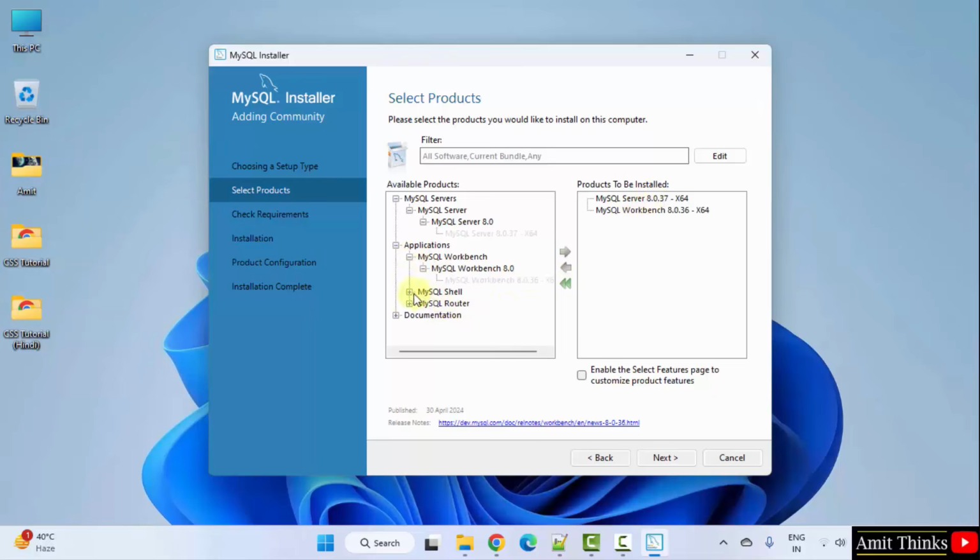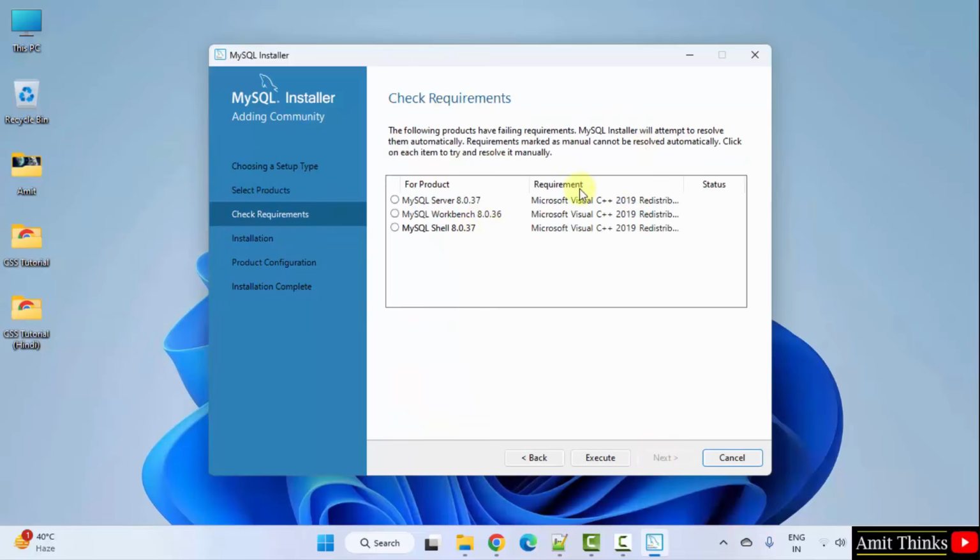Drag and do the same for shell. Drag it. Click next. Okay, it will also check the requirements and it will install the following as well. You may or may not get this requirement. If you are already having this redistributable package, it won't get installed. Click execute.